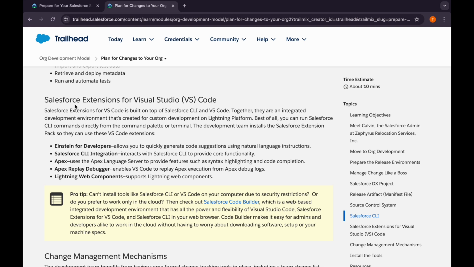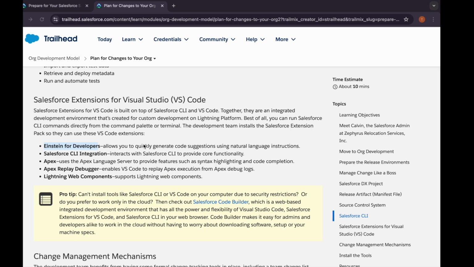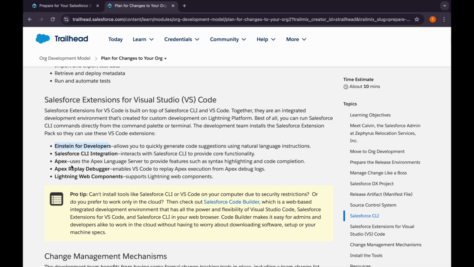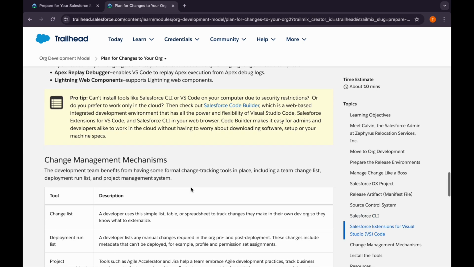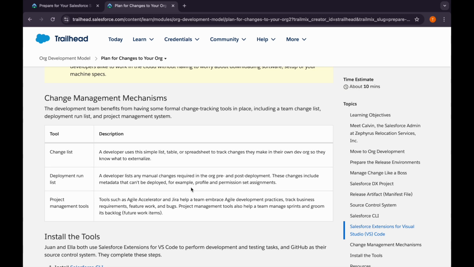Then there are multiple Salesforce extensions present for Visual Studio Code, that is Einstein for Developers. You can see this is for Einstein for Developers. We will dig into it later when required in another video. Then we do have Salesforce CLI Integration, Apex Replay Debugger, and LWC. So these are all installed in my VS Code. You can also have them installed.